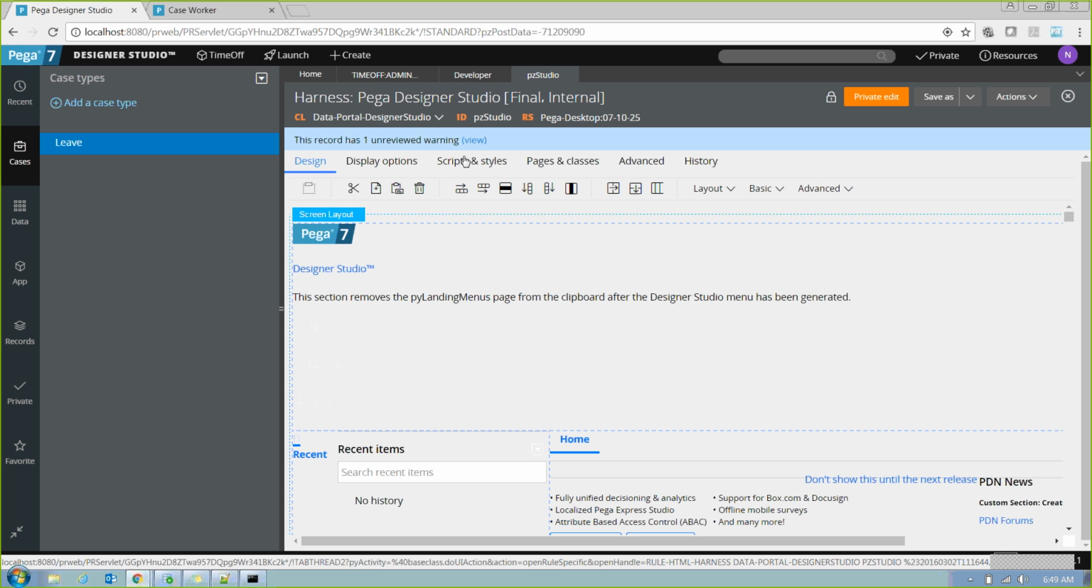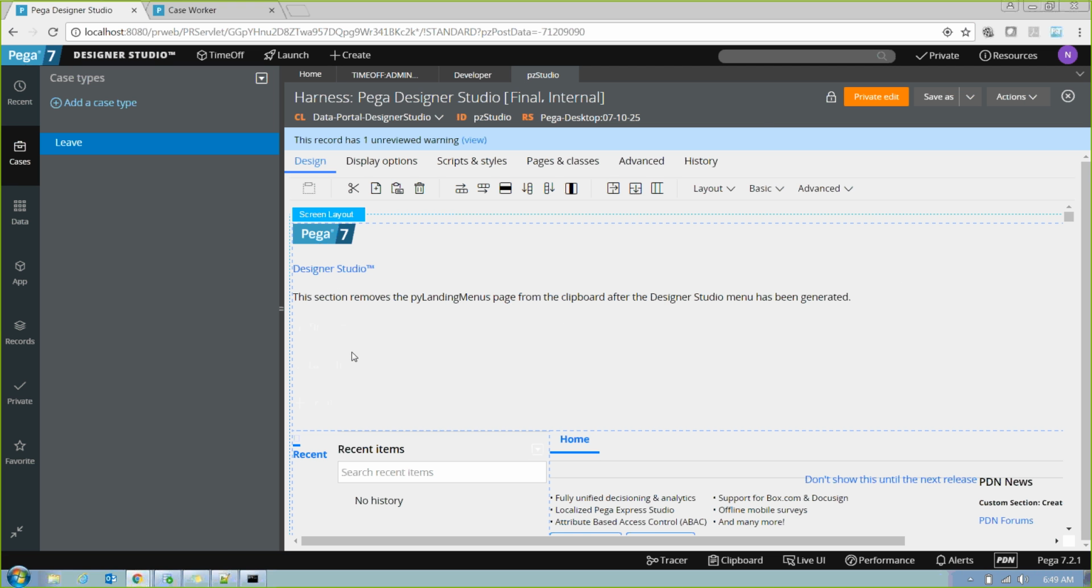Okay, so you see all the UI components here. Your Pega 7 icon, your Designer Studio drop-down. Most of the components that you see here are here. So you see launch, you see create, you see time off, my current application name. So your portal is this one. Whatever is configured here is what you are seeing on your screen today.